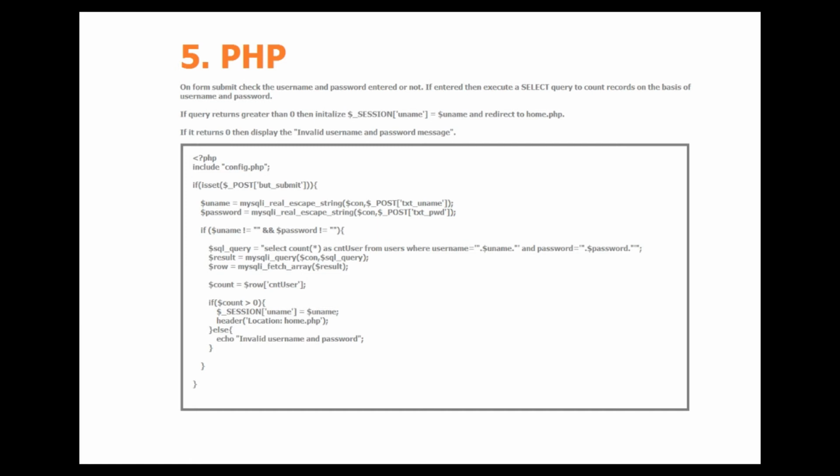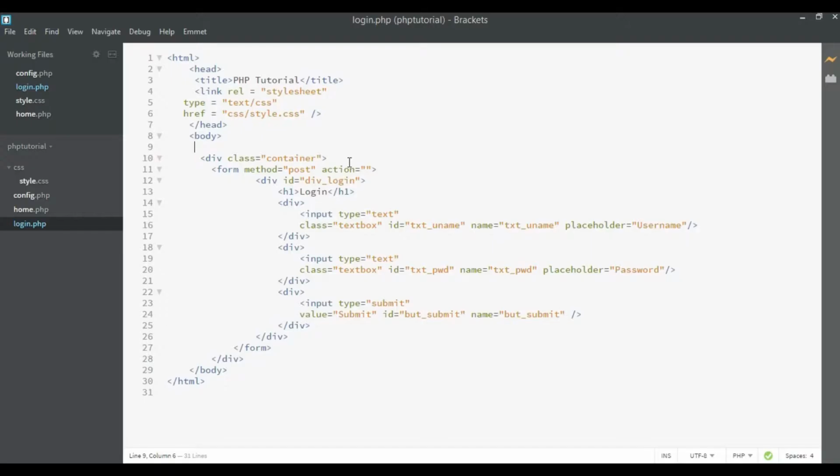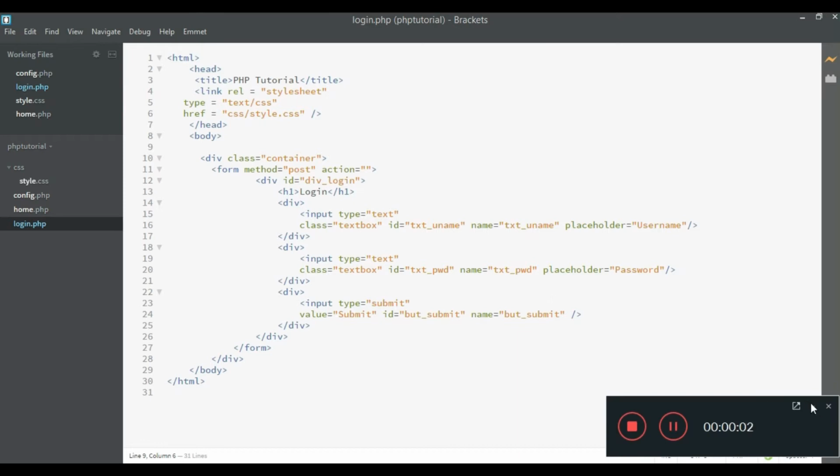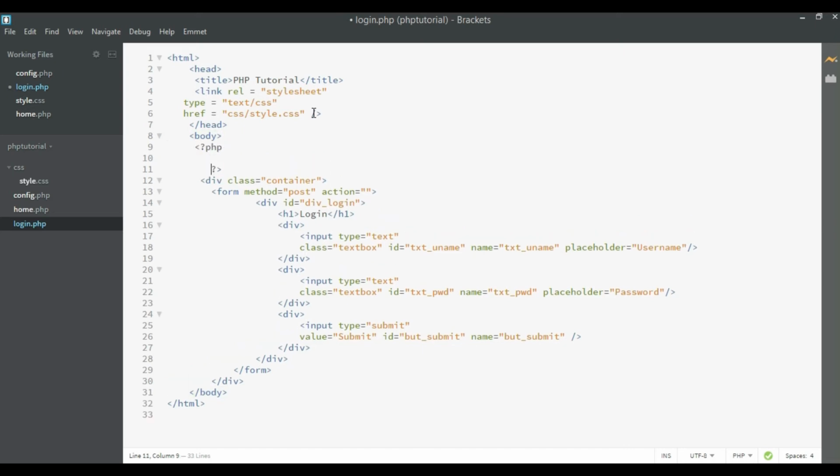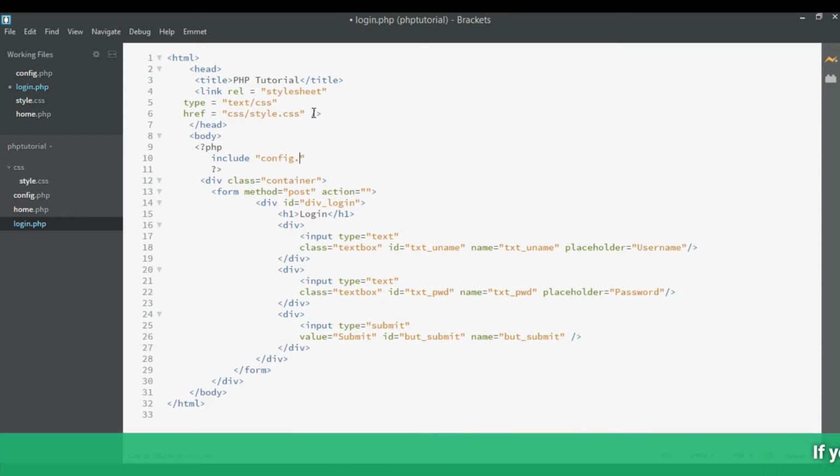Okay, now in this PHP we have to add this code. So going to check with this PHP. Okay, starting with the PHP in the body section, as we have created 3 input fields. First I am including the config section. Okay, because we have to check with the connection, so including file config.php.